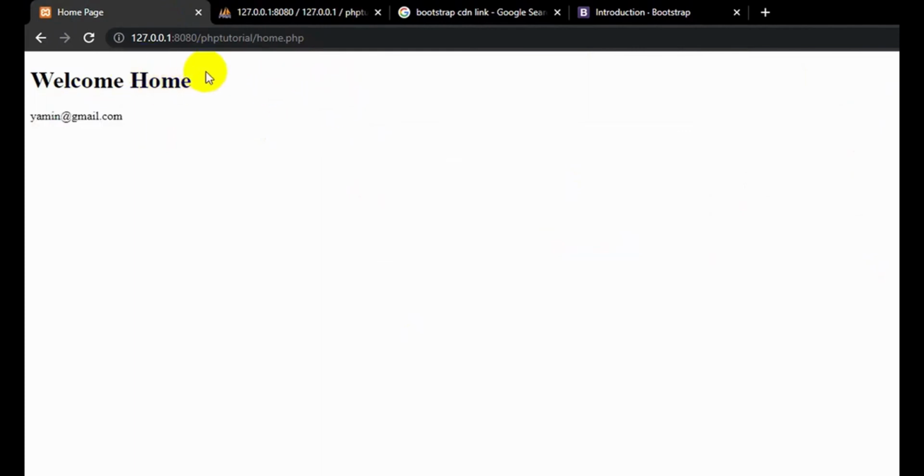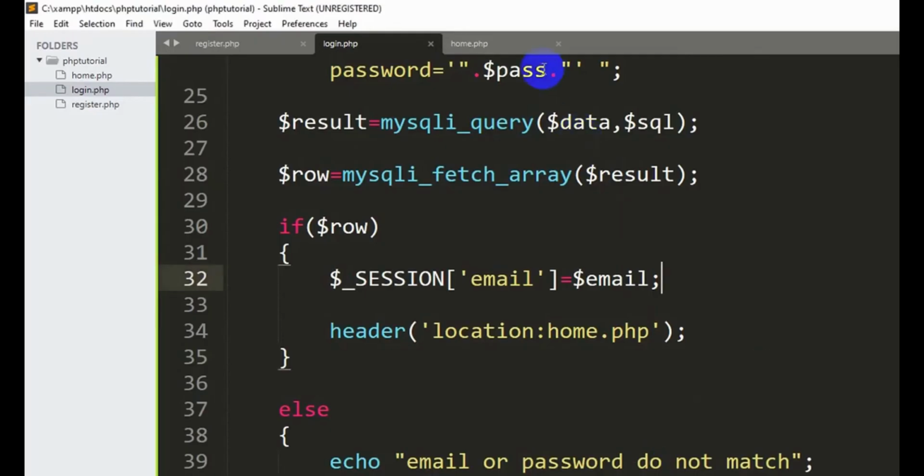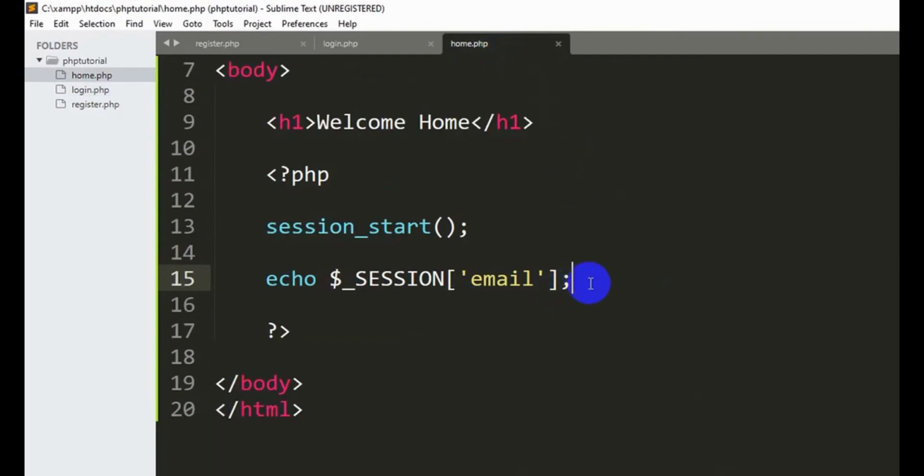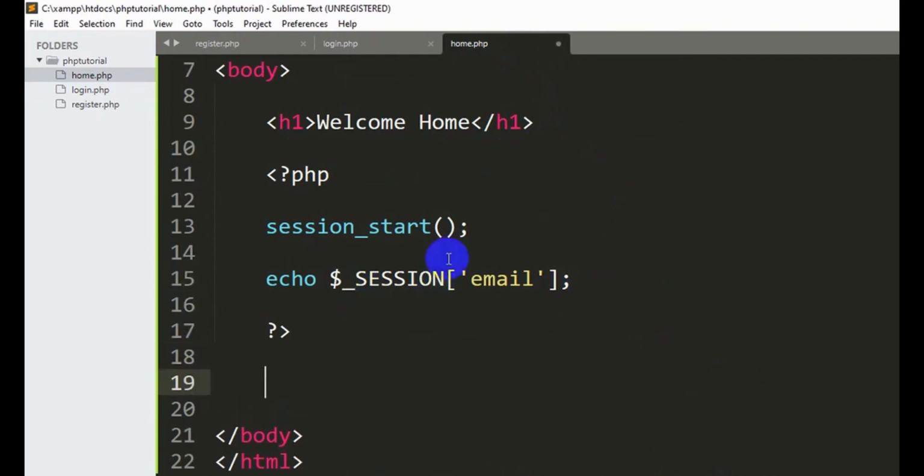Now if we are logged in, it means we also should have a logout option over here. So let's make the logout option. That is actually really simple. We'll just do it in just a few seconds. For creating a logout option, that will be really simple.